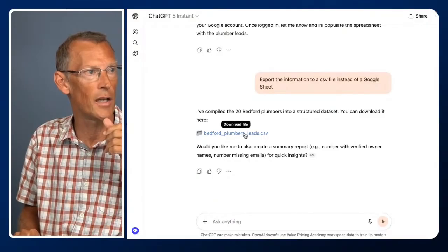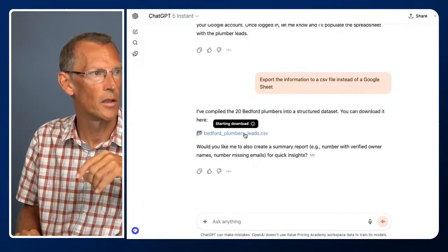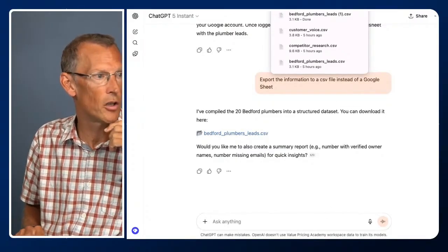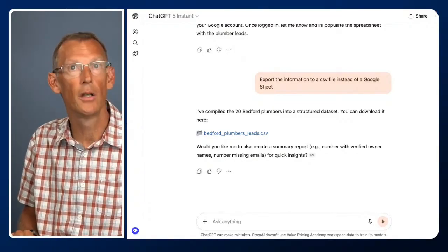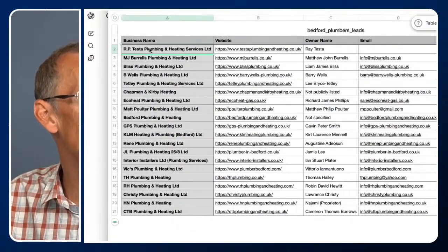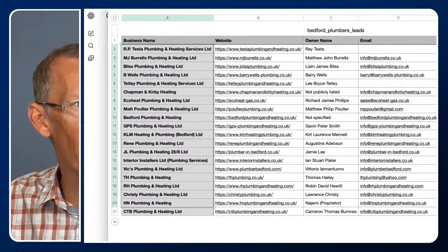It created a CSV file that I could download. Let me just do that. So I'm just downloading this CSV file and that should be done. If I go to my downloads, let me open that up and show you if I switch across to screen. This is what it created: a list of 20 plumbing firms in the Bedford area. It's given me their website, the name of the owner, and the email. Now, for 2 of them it couldn't get an email address, but the rest it did.